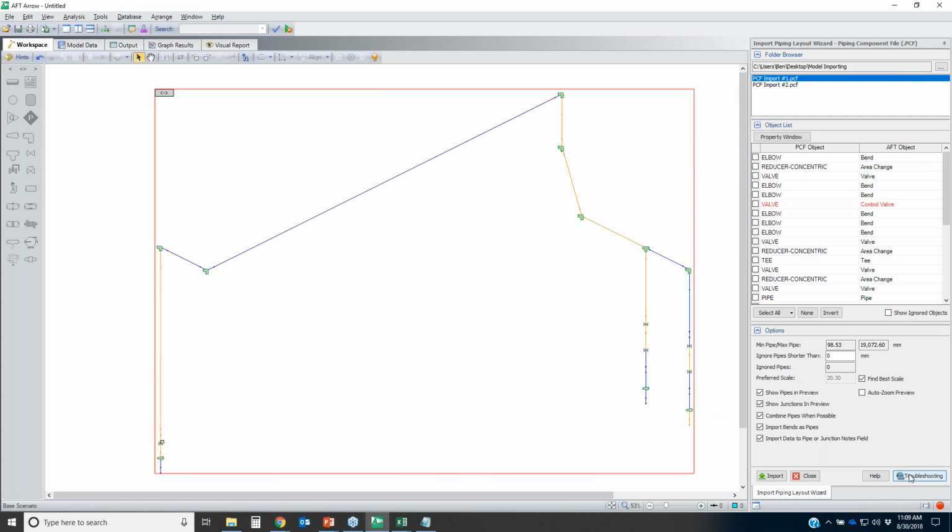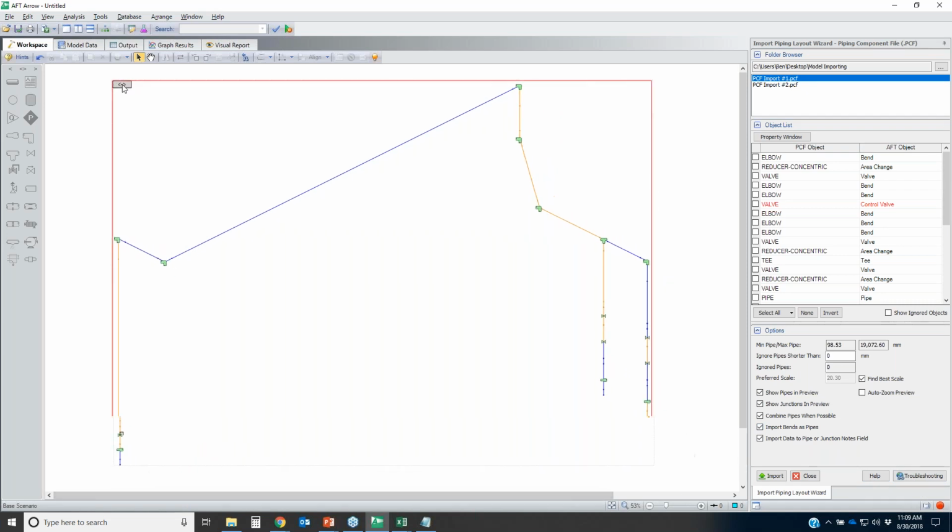Last but not least, this troubleshooting button is helpful. If you run into an issue importing your model for PCF, or if you have ideas or suggestions, click on that troubleshooting button and let us know, and that way we can make those updates appropriately.